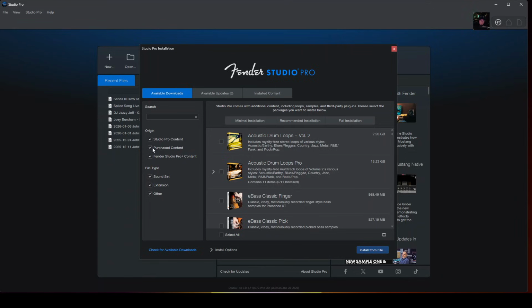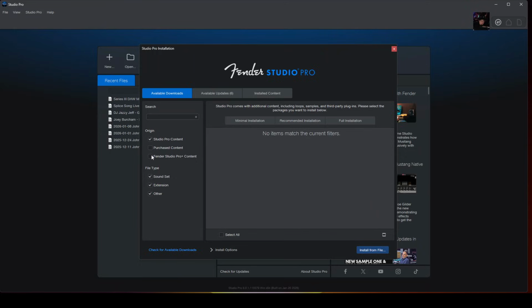But what I want to show you first is the basic stuff. So you can see here that everything that is available for a perpetual license install, or for just a basic install, is already installed. And you can see it says available downloads. There are none because everything that I need for a basic install is already put on the computer.